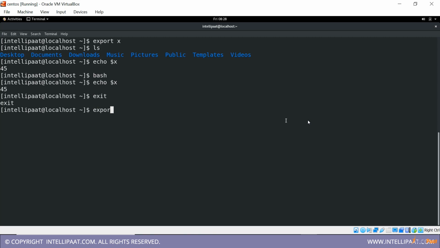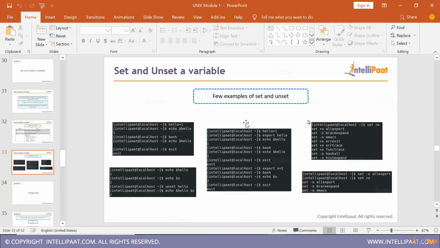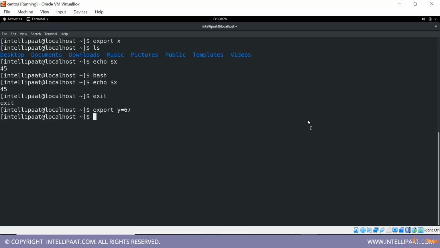One more way of using export is like this: export y equal to 67. So now this would have already become a global variable. I've shown these examples, and then I wanted to show the set command. So I'll clear this.